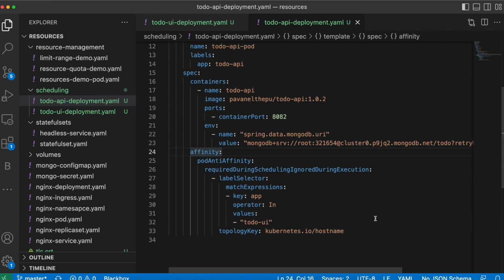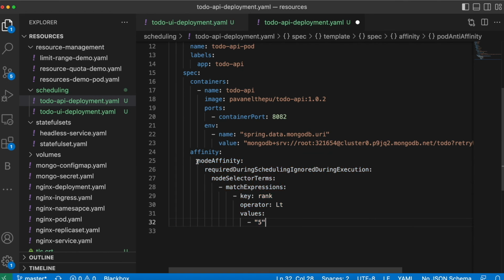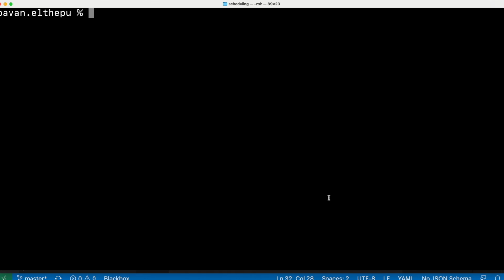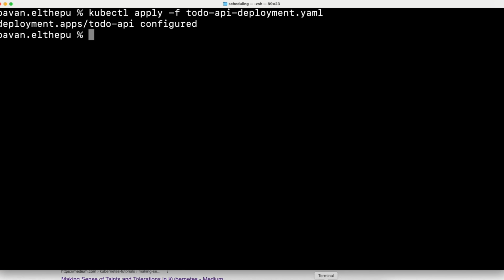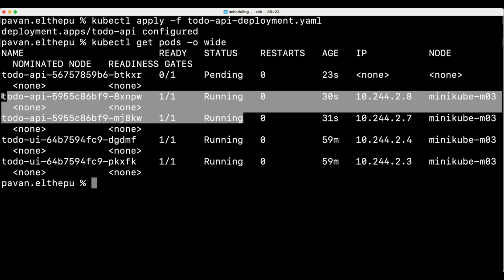Before applying the toleration, let's try to add the node affinity so that it gets deployed onto the second node. Now let's apply this change. The deployment is updated. Let's list the pods. As you can see, the pod is stuck in the pending state, and nothing happened to the existing pods because the taint effect we mentioned is NoSchedule. The NoSchedule taint effect works only during scheduling. It doesn't impact the running pods.